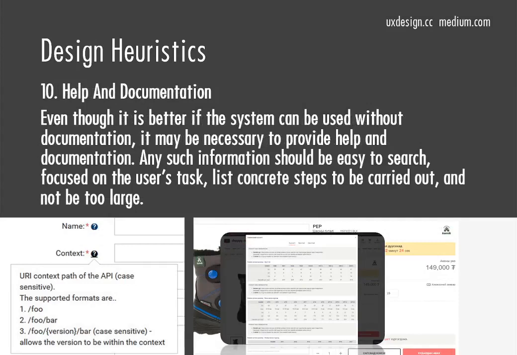Help and documentation. Let's see the example first. If a user is making a purchase online, like here in Shopee, in the right side example, the size guideline for the product will help users when making a purchase. If you click the size guide, you will be able to see the guideline image as a help here.